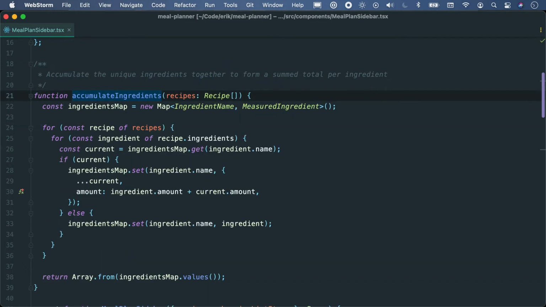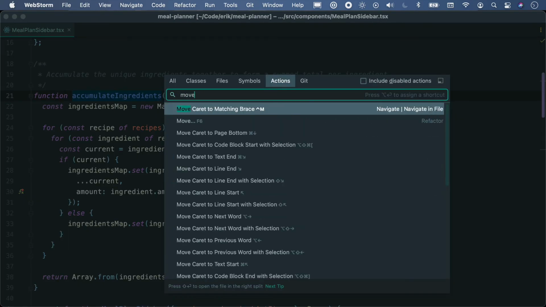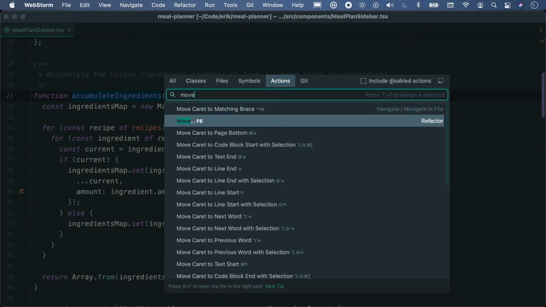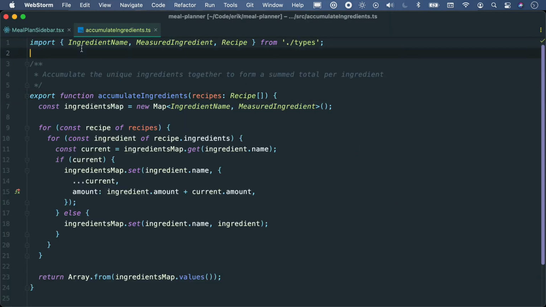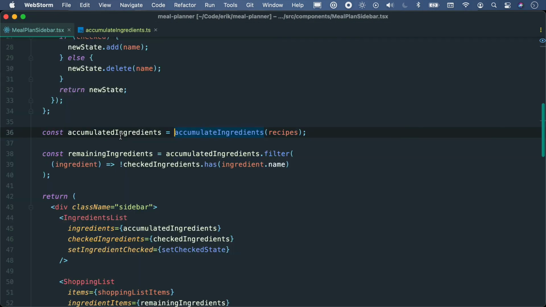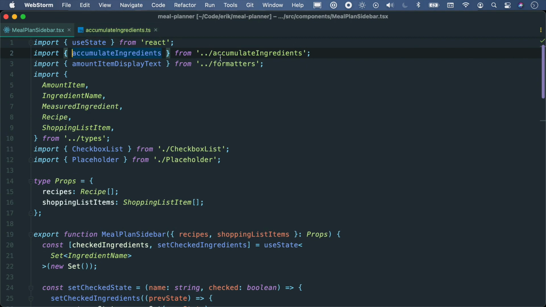And to pull this out into its own module, I'm going to trigger the move intention here. And this is selecting accumulate ingredients, which is the function we extracted. I'm going to go ahead and extract this out just into its own module with the same name, accumulate ingredients. And if we follow this, that brought along all of the imports that it needs. We follow it back to its usage. It has auto imported in the module.